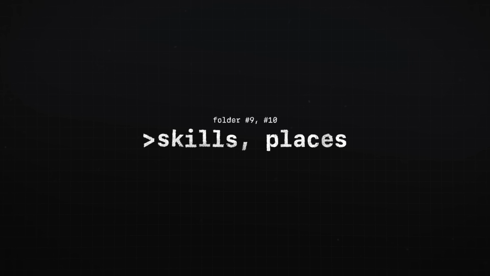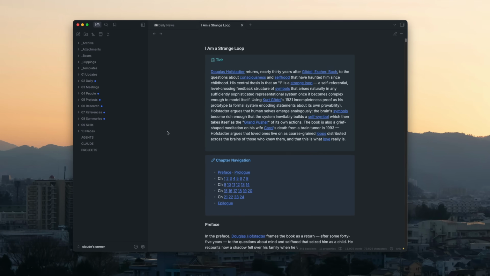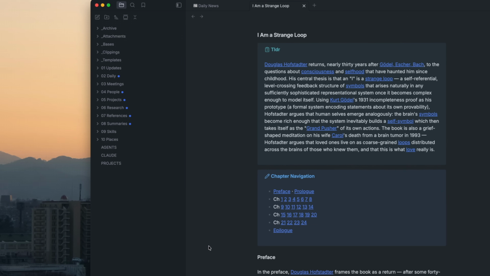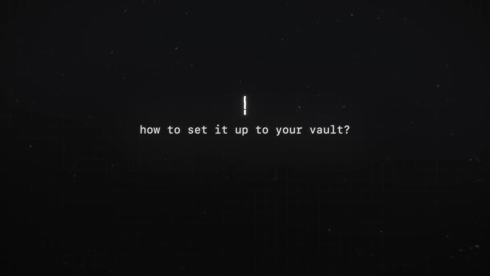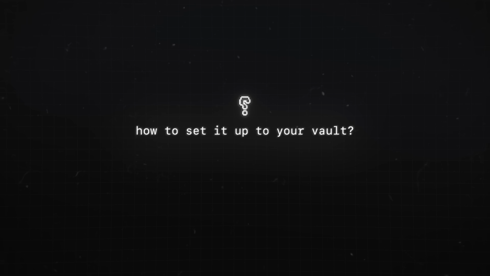The last two folders are skills. So skills, it just has the different Claude Code skills that I've made. And then places are just notes that have references to different places. That's it.